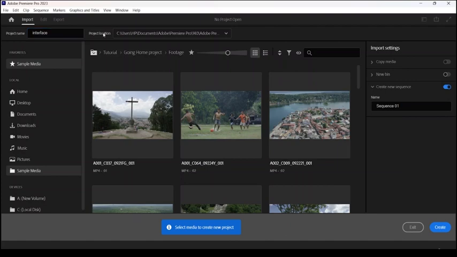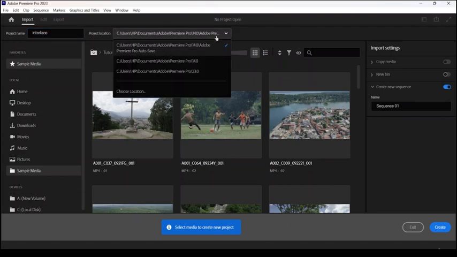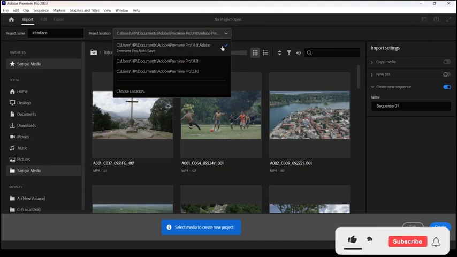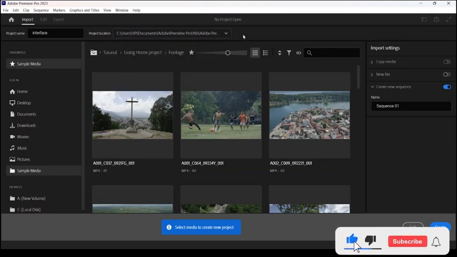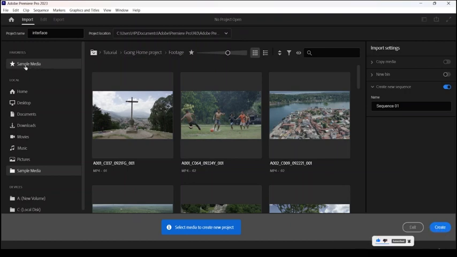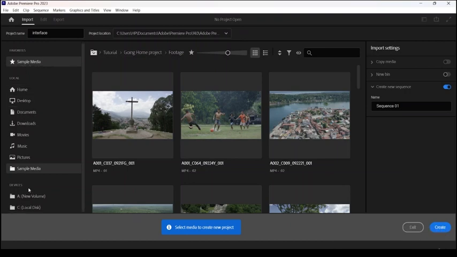Then we have the project location, where we can select this part and then choose a location if we want to place our file in a specific location on our computer files or folders, or we can just select the pre-selected locations to save by Adobe Premiere Pro's current locations. After that we can go over here and select our favorites, sample media, files over here, then devices.